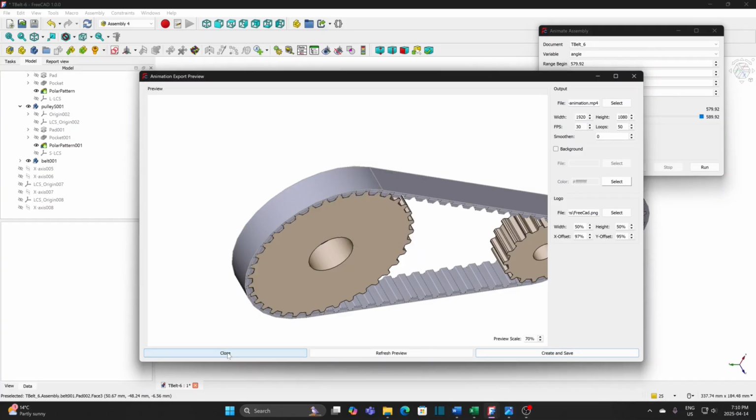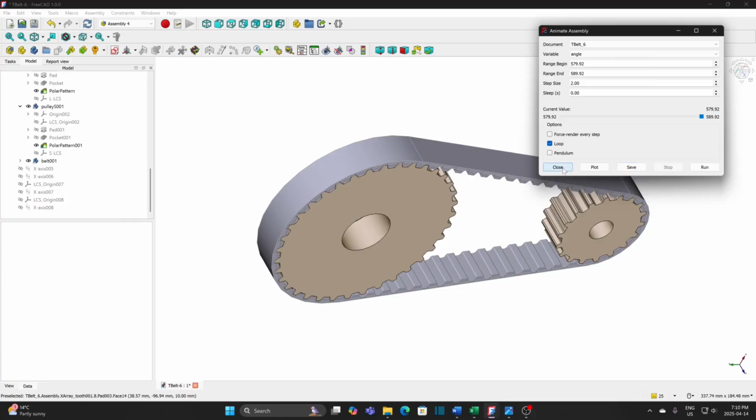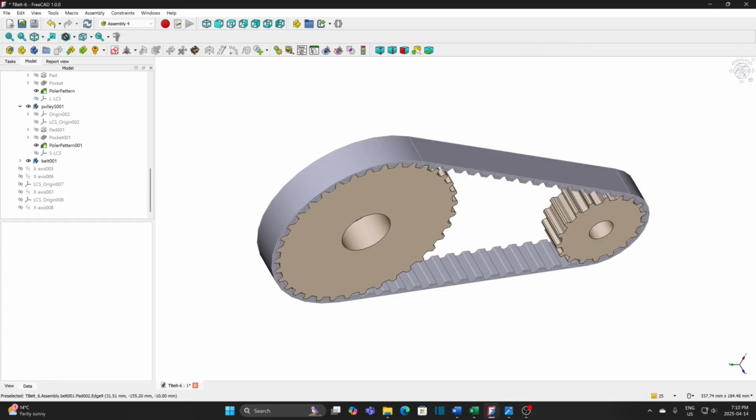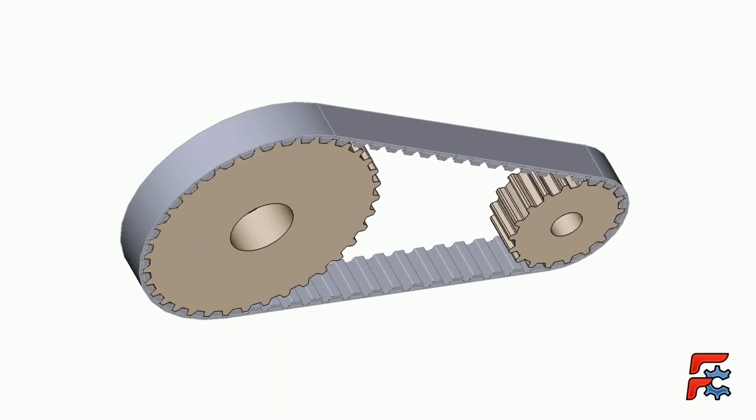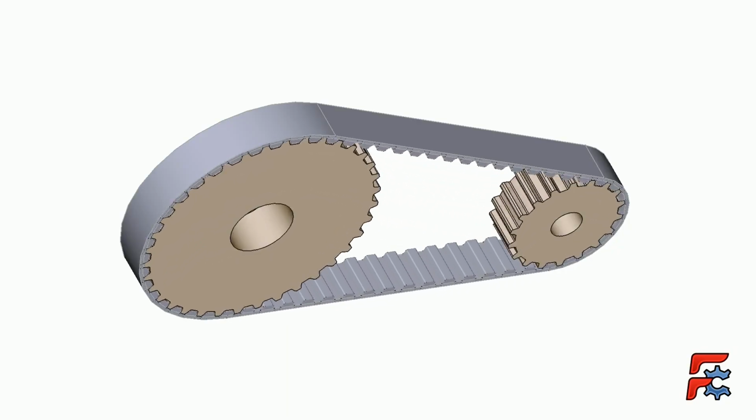Close the window. Run the MP4 video. You can change the step size in the animation to change the speed too.